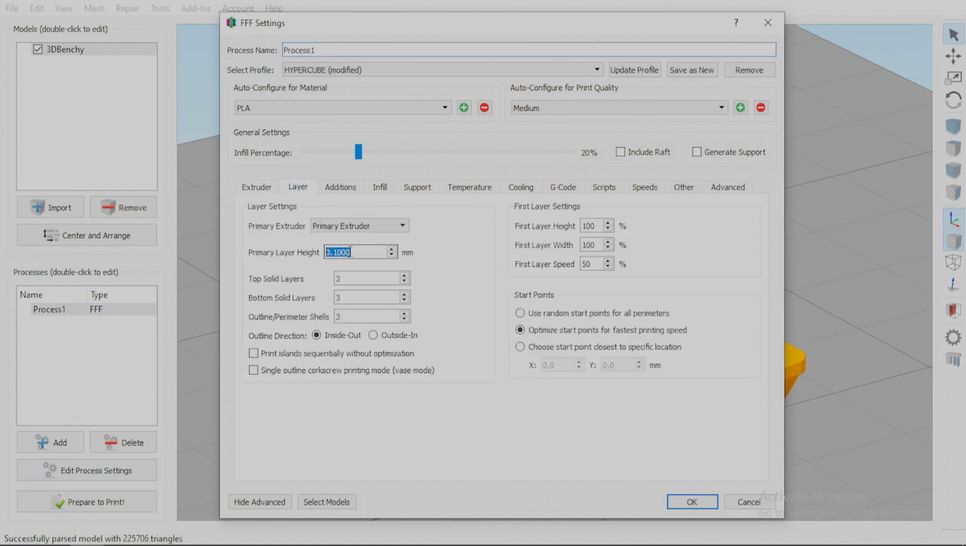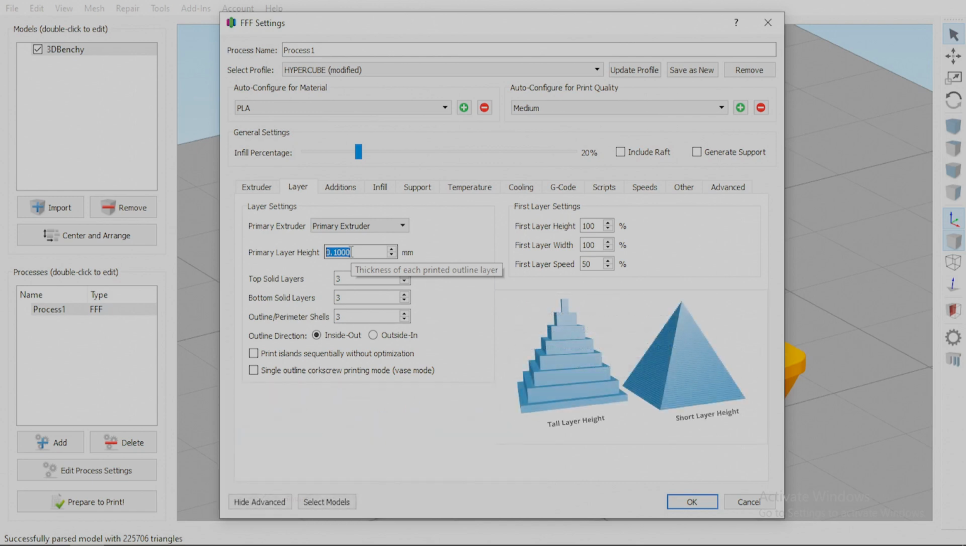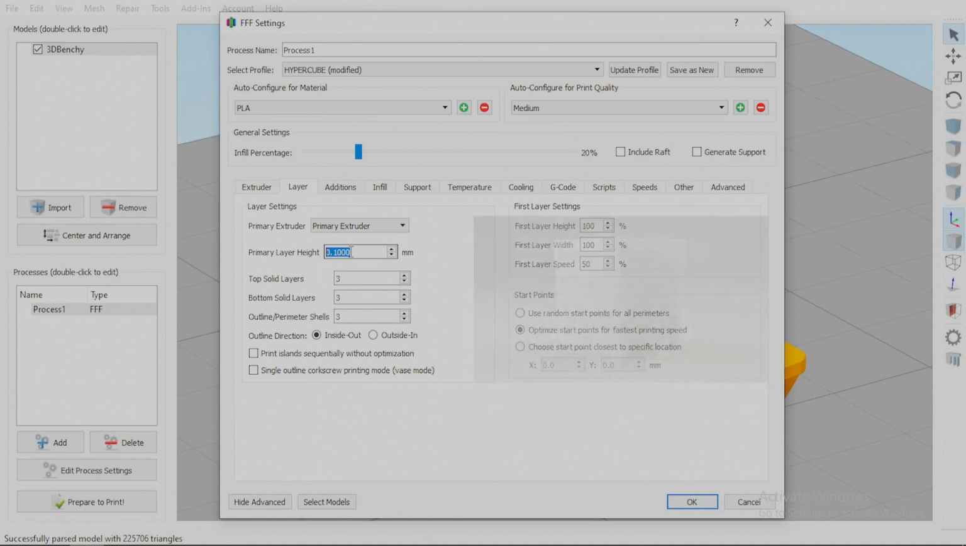First is layer height. Sometimes it is also called the Z-axis resolution. It has a major impact on both print times and overall surface finish of the printed object. Higher values lead to faster prints and more visible layers on the surface of the object. Most of the time, layer heights of 0.15 mm to 0.2 mm are preferred.